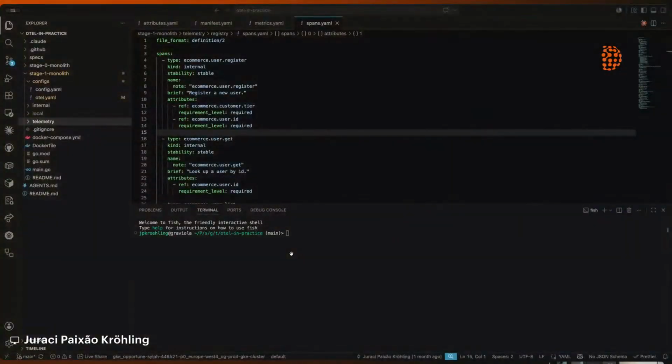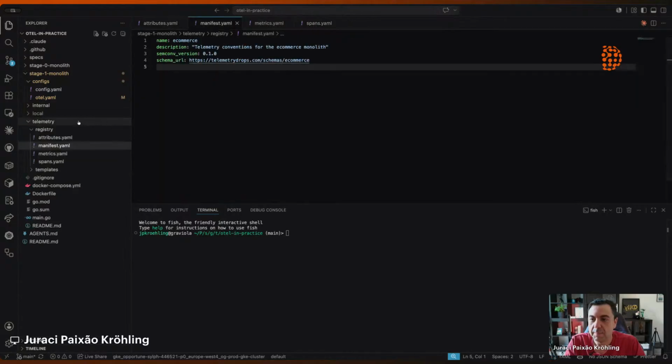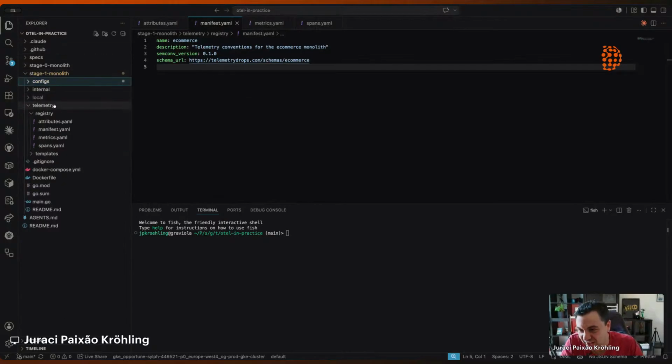Cool. All right, so how do I get started? It's very easy. Let me now unhide my screen. So, show my screen. There you go. All right, so what we have here is the hotel in practice repository, and within that we have the stage 1 monolith. If you've been following us here, then you know this repository already. Within the stage 1 monolith, we have our telemetry package, and within telemetry we have our registry. And within registry we have a few YAML files.